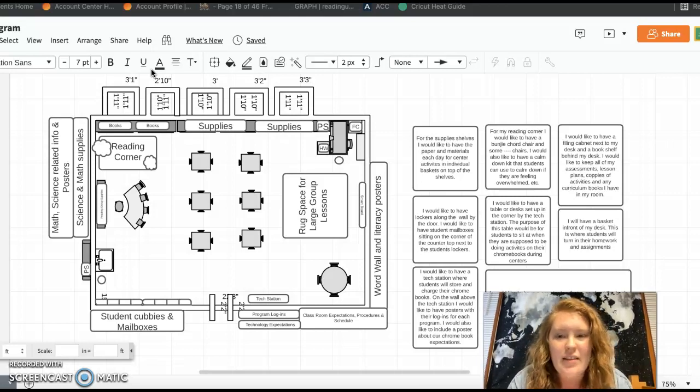I decided to go ahead and do a gen ed classroom setup instead of the intervention specialist. So the design that I have come up with would be just for a traditional gen ed classroom that I would hope to work in at some point. Starting off, I have the door right here. That's where students will first walk in.